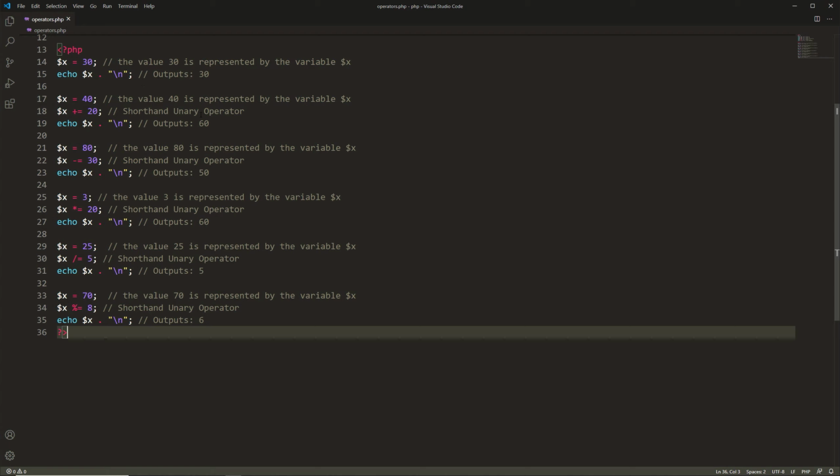Then we're going to change the value of x and give it the value of 40. On line 18, we're going to say x and use the addition assignment operator, 20, which is the shorthand operator. Then we echo x, and the output there would be 60. Then on line 21, we change the value of x to 80. We use the subtraction assignment operator, x minus-assign 30, and that would output 50.